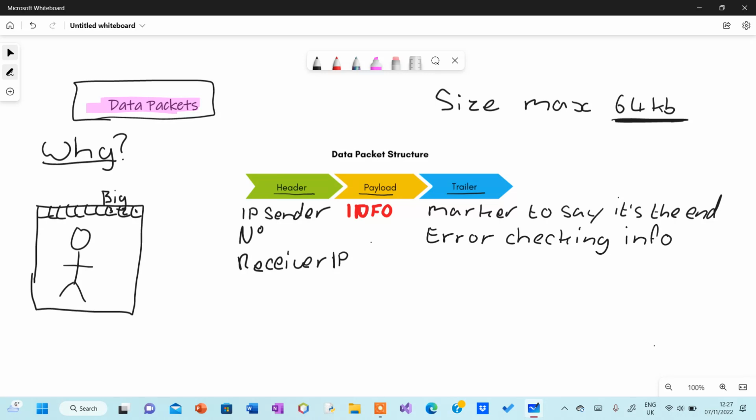And that's basically it for data packets. We need them because we need to split files up so they can be sent. Each data packet is made up of 3 separate bits: the header, the payload, and the trailer. Inside the header, you have the IP address of the sender, the IP address of the receiver, and the number in the document that the packet is. Inside the payload, you have the information itself, and inside the trailer, you have a marker to say it's the end of the packet and the error checking information.